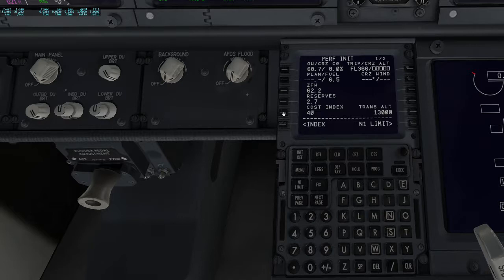So I can pop in 40 there, and that is basically the trade-off between how quickly we get there and how much fuel we burn. So if you popped in a cost index of 100, it would be more concerned about how quickly you get there and less concerned about the fuel burn. Conversely, a cost index of 8 will be much more concerned about how much fuel you burn and less concerned about how quickly you get there.